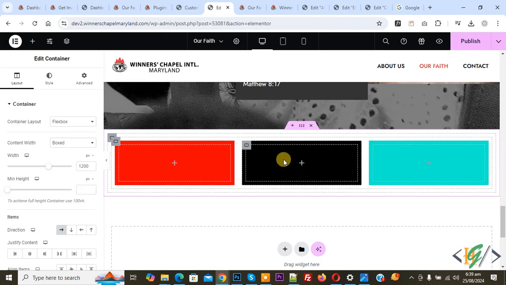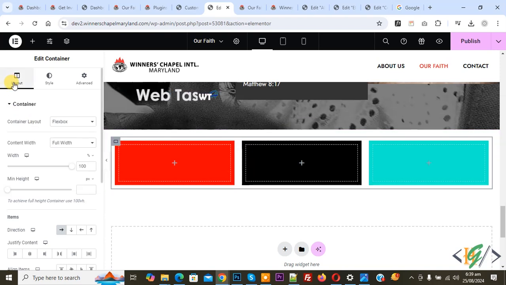Now you see this is our main container, this is our nested container, and this is our also nested container, and then we are using 3-column layout. Now select this container which has 3-column layout. On left side you see layout style advanced.